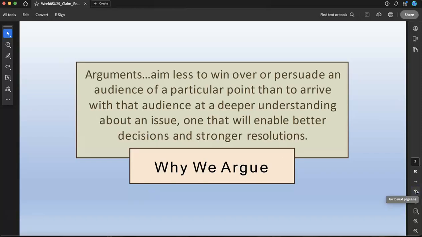Just remember that when you're writing an argument paper, and this is an evaluation type of argument paper, you're trying to persuade your audience, yes, but it's really about building a deeper understanding, maybe convincing someone of something, but also adding more information to the conversation, basically. That's what it's about.